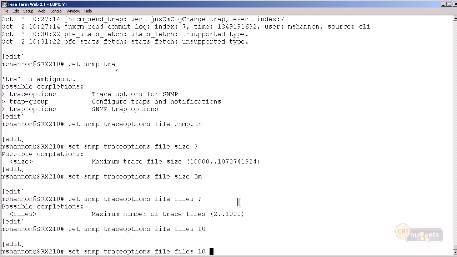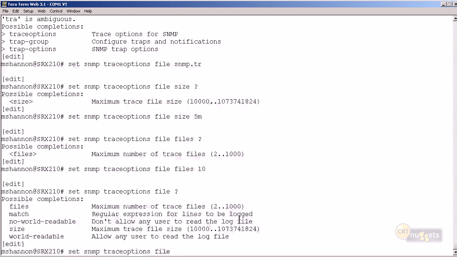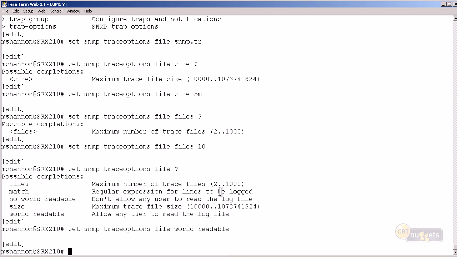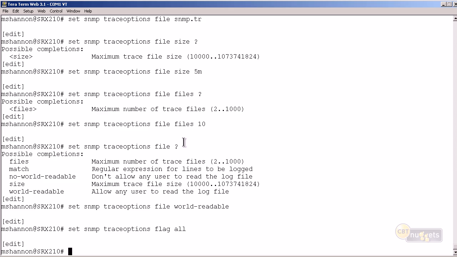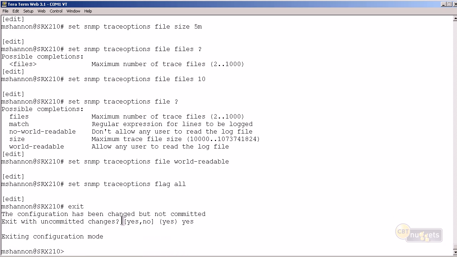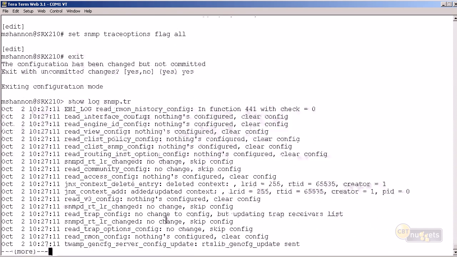And then this is interesting, who do you want to be able to read this? Okay, so don't allow any user to read the log file, or allow any user to read the log file. So that would be world readable. So add that in there. And then finally, what flags do we want? So we'll say we want everything. So we'll flag all. Okay, so that's how you can use the trace options. Then you can just do a run show, or you can exit. I don't want to commit those, and I can do a show log, and then that snmp.tr file. I can look at my log locally. Okay, excellent.